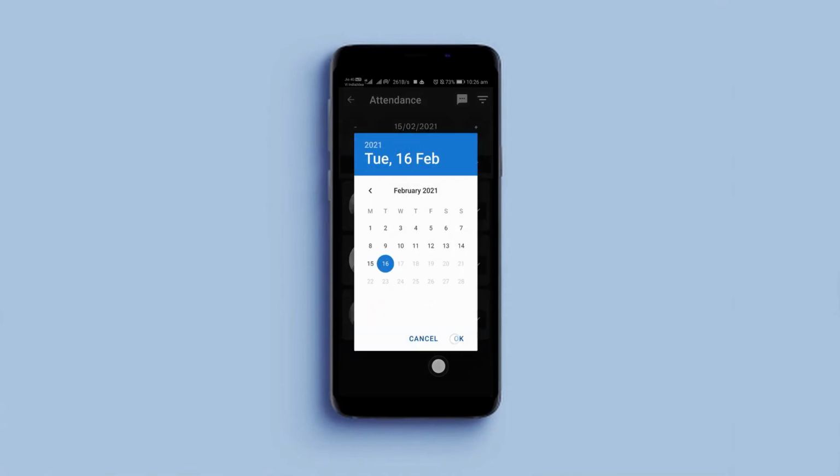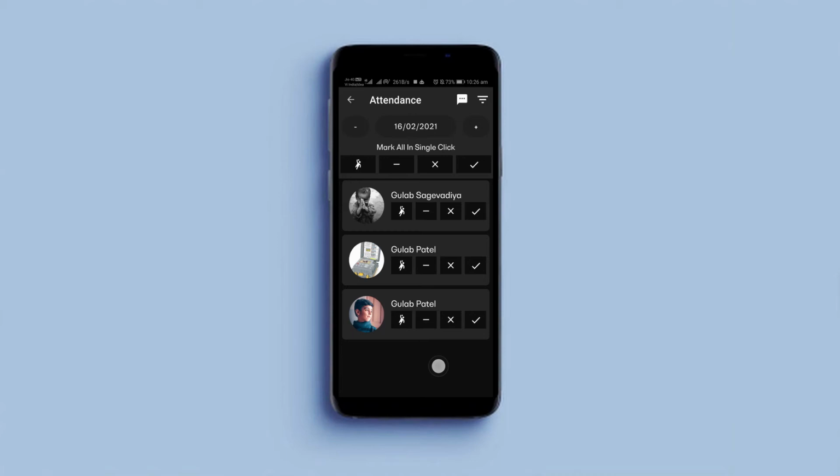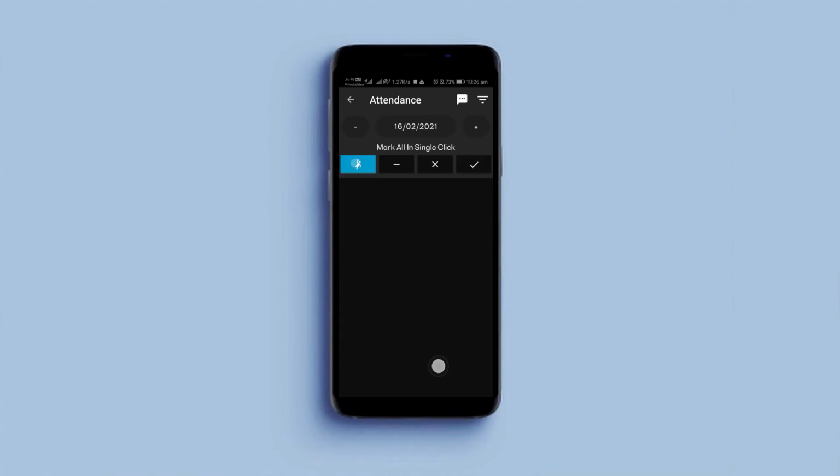Now below that date the app will show you 4 options to mark all student attendance in one click. Click on any of them and the app will mark the same as that. The first is public holiday. The second is leave. The third is absent. The fourth is present.